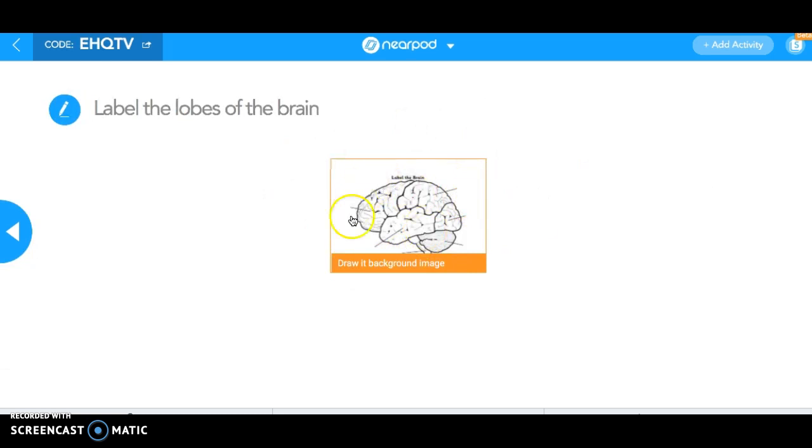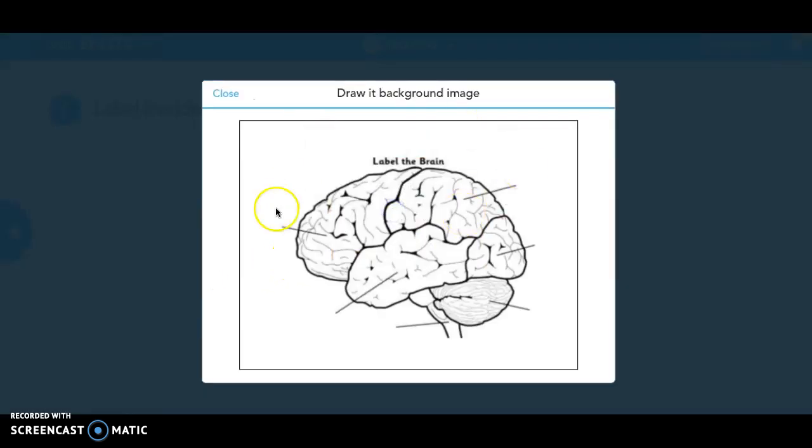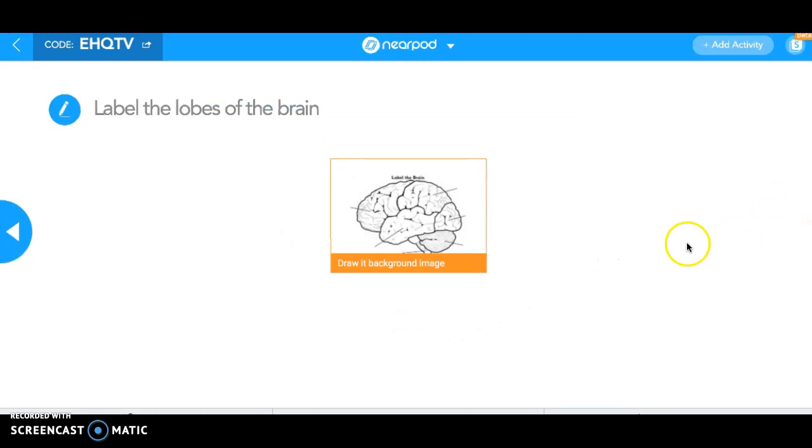And then this is another activity where they will be able to label the different lobes of the brain as they've learned them in the previous slides. And they can just draw on this picture. And then that is it for our presentation.